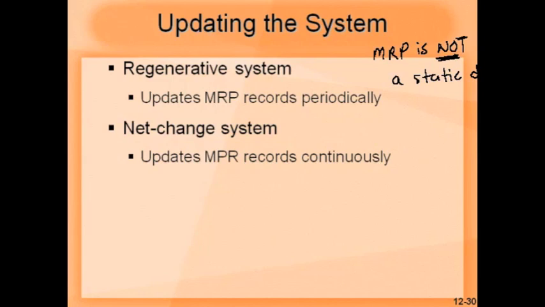So there are 2 methods people use. One is a regenerative system, which updates MRP records periodically, so maybe at the end of every day, or whatever the company follows. Or it could be a net change system, which updates records continuously. So anytime there is any addition or deletion in the system, that gets updated immediately.